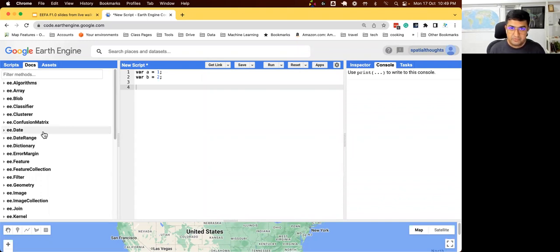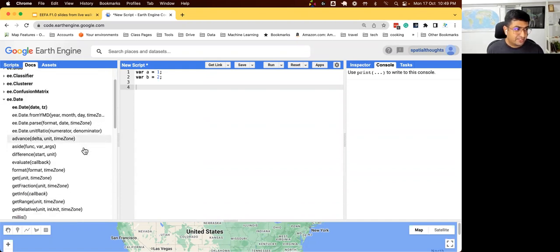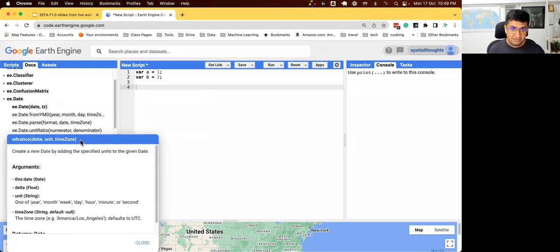So for example, say I want to do some date processing. I have a date and I want to compute the date 3 months from that. I want to compute a date range of 15 days. I want to create a 16-day composite. I want to create a date range of that. So if you want to do some date processing, you would go here and expand this section, and you will find all the different functions that are available for date. And as you click on each of them, you'll see the documentation of that function.